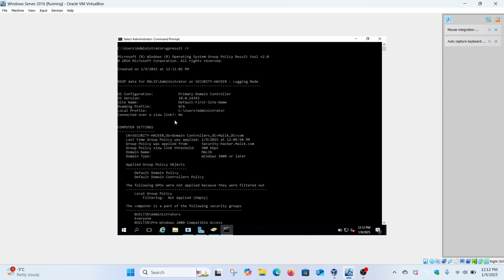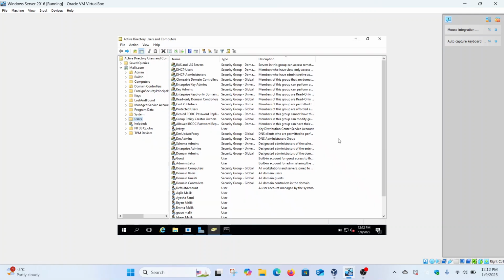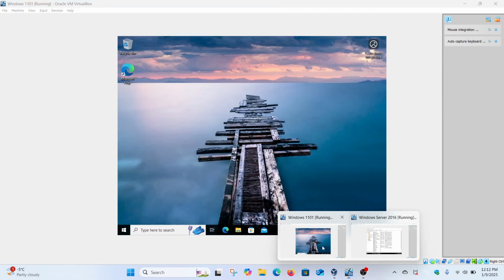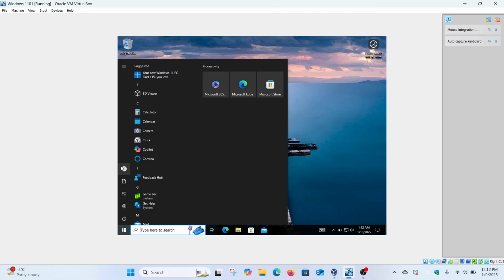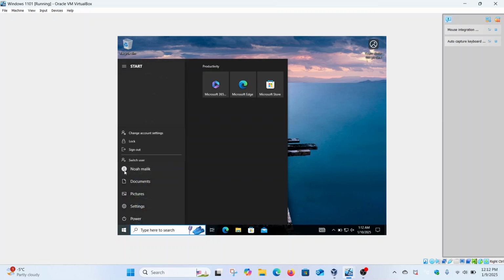So let me check on Windows. Let me show one more thing. This will give me more detailed information about the user. And if you go to Windows, let me log out of this, and I'll show one more thing.